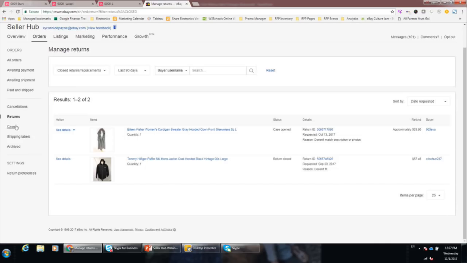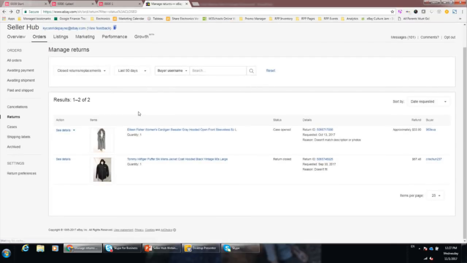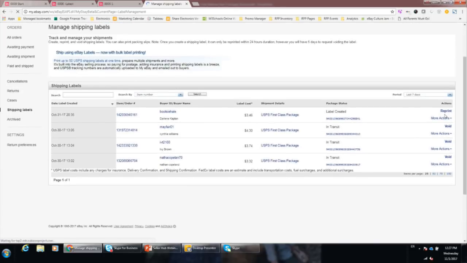And then cases. If I click on cases, that will take me to the resolution center, which many sellers are well aware of. Shipping labels just gives me an overview of all the shipping labels that I've printed, or that you want to reprint if they're recent, or if you want to reprint or void, absolutely.